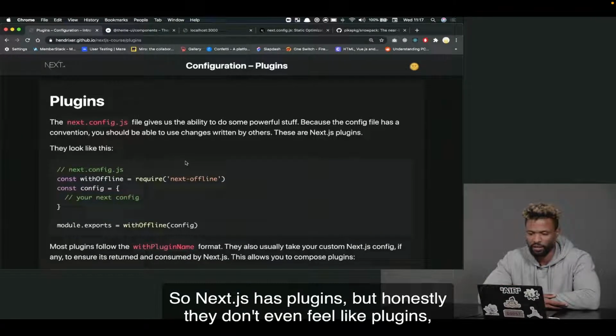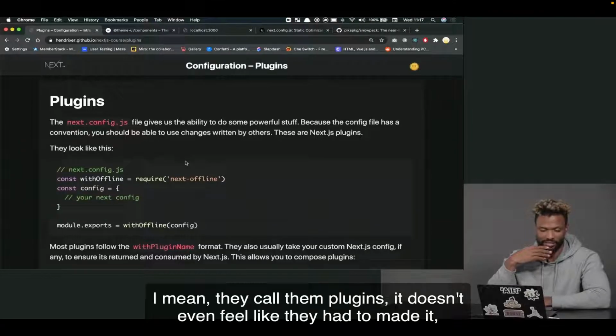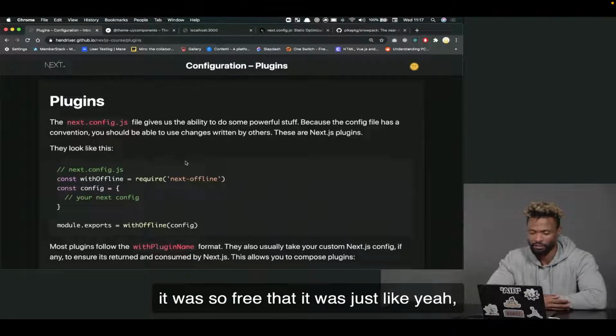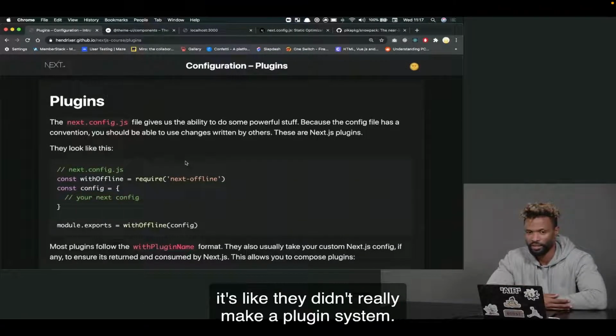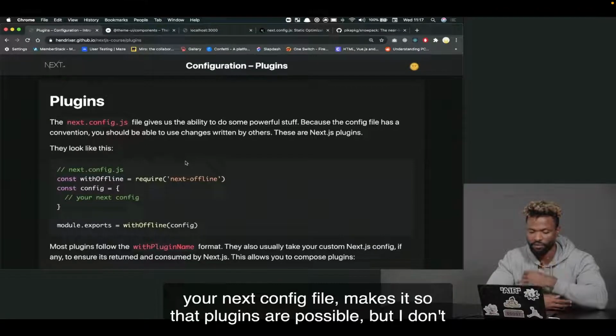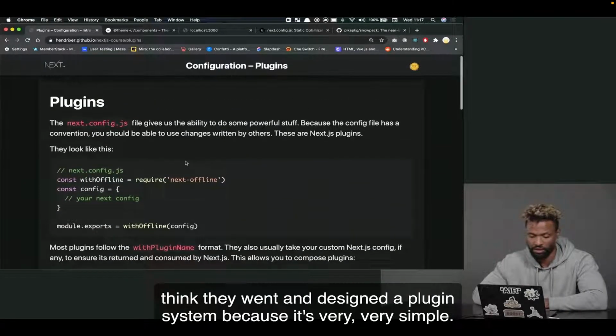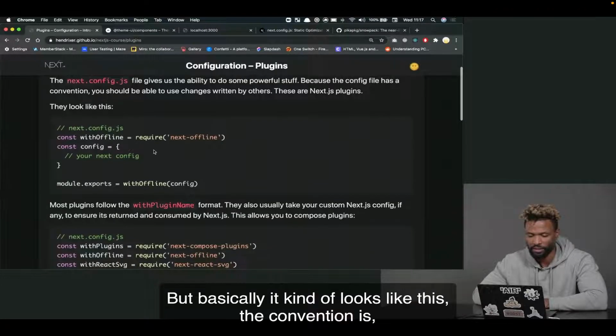So Next.js has plugins, but honestly, they don't even feel like plugins. They're just like extended configurations. They call them plugins. It doesn't even feel like they had to make it. It was so free, it's like they didn't really make a plugin system. It was just the way that you configure your next config file makes it so that plugins are possible. But I don't think they went and designed a plugin system because it's very, very simple. But basically, it kind of looks like this.